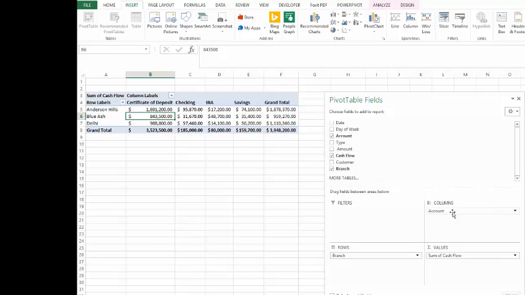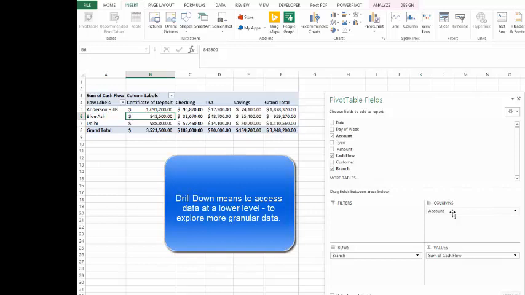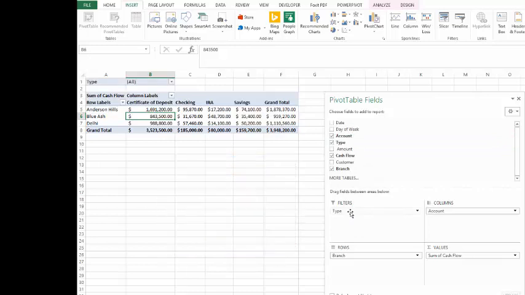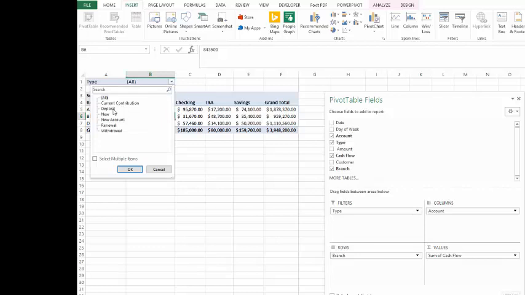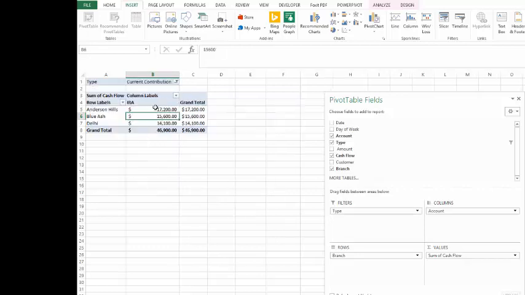You can also use pivot tables to quickly drill down into data using filters. So again, we can take our type and place it in this filters area. And we can take a look at, for example, current contributions and just click OK, and you'll see where these figures change. So you can drill down, you can get more and more granular with your data.